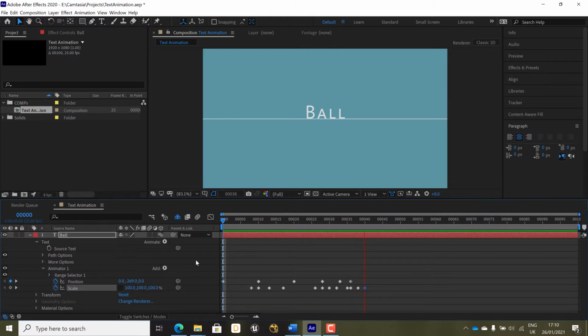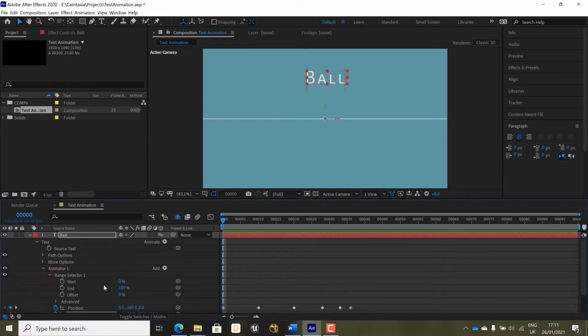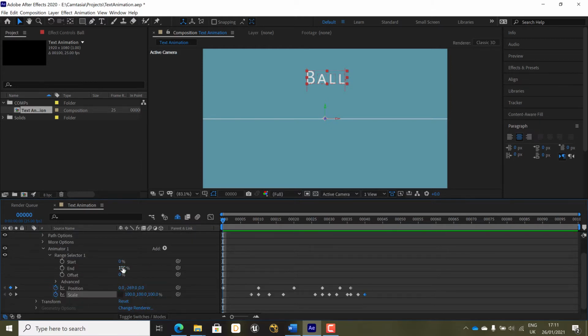For now, we have recreated a simple animation, but the real power of text animation resides in the Range Selector menu. Here we can choose how the transformations we created are going to affect the text. We can use the selector in order to modify our animation. By changing the start and end point, we change which characters in our text are affected by the transformation.